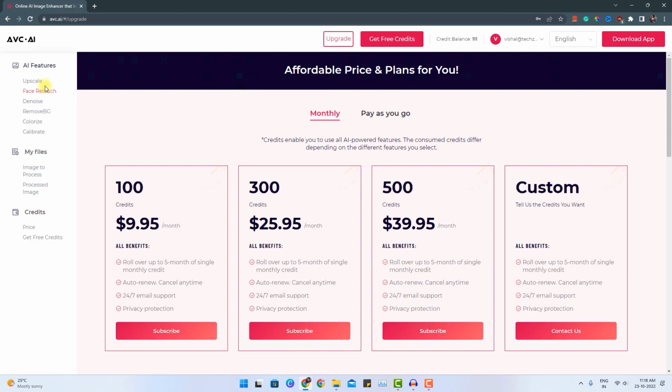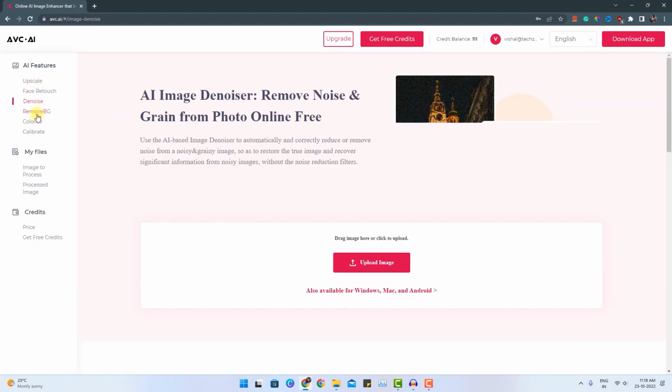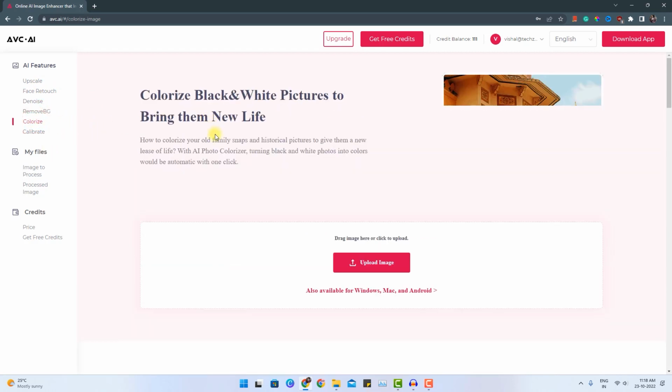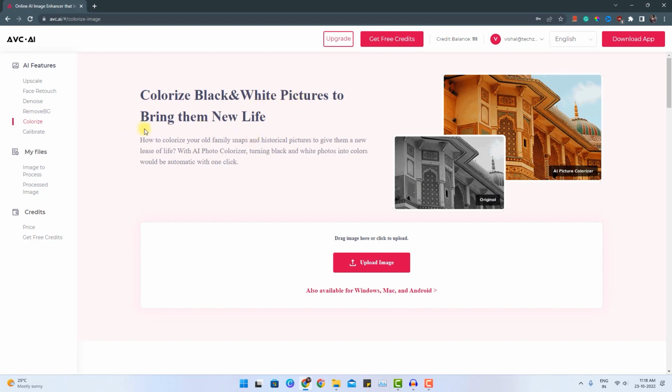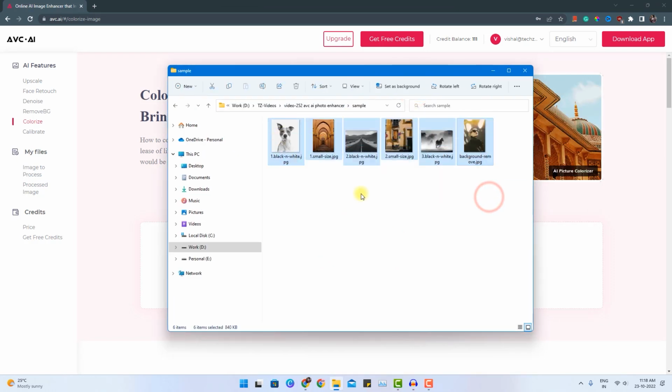Let me now introduce you to this face retouch and denoise feature. A lot of features are there, so it is pretty straightforward. You don't need to understand much here. But the first feature that I want to highlight is converting a black and white picture to bring it a new life, because it will colorize that image. I have a few sample images over here. There are a total of 6 items I have. I will convert each of them now and show you the result, exactly how it looks.